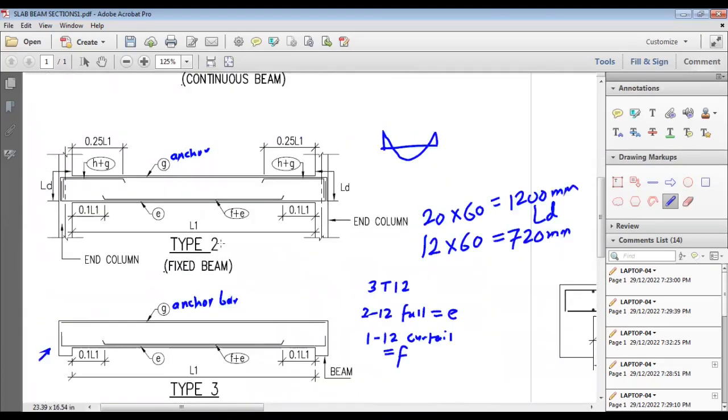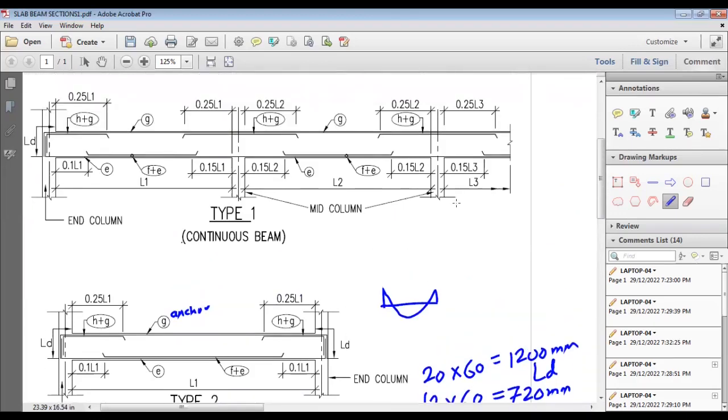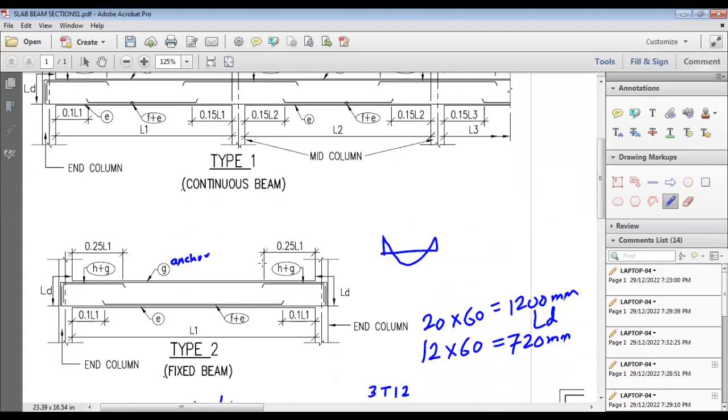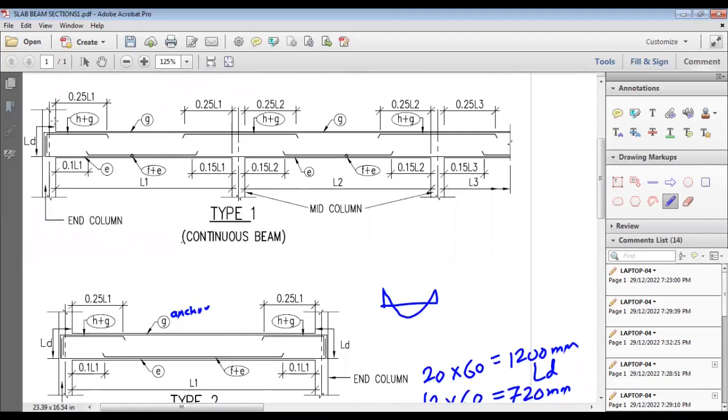So this is a fixed beam detail. Now the continuous beam also, same, it is fixed. At the fixed end, let's assume this is a fixed end, we will provide this H bar here with LD like this. The distance is 0.25 L1 for this. Then as it is an end column, we will provide the curtailment at 0.1 L1.